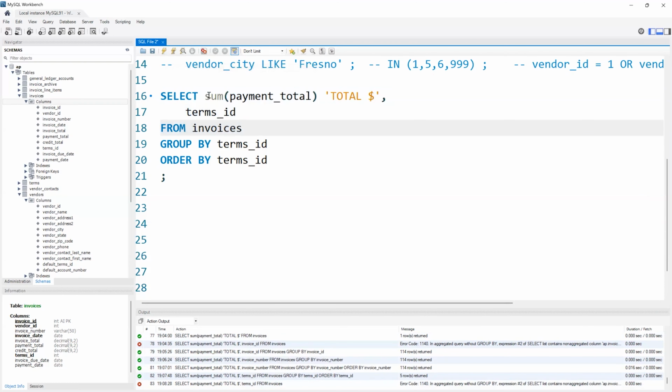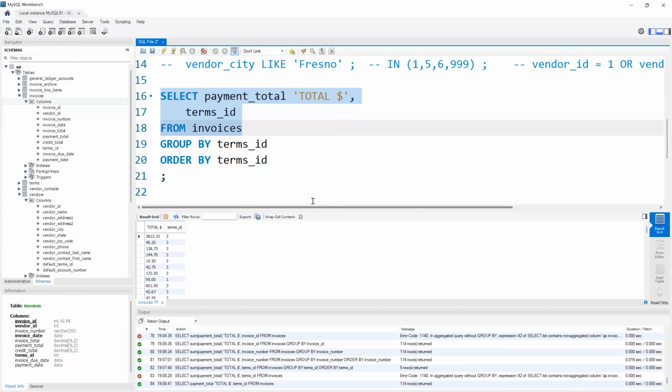Oh, the error. So if I don't do the sum, you can see the raw data. Term ID 3 has all these values. There are some more down here, many more. 1, 2, 3, 4, 5.